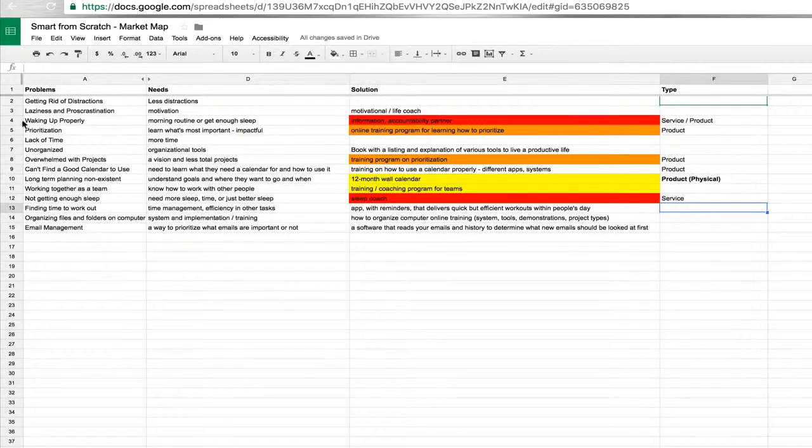We are now coming up with solutions, and now you have a bank of solutions that you can choose from. You know what kind of type it is, and you can see which ones align with who you want to be and what you want to do. For me, for instance, I don't want to be a coach or an accountability partner in the sense that I want to work with people one-on-one. I'd rather build something that helps more people at one time.